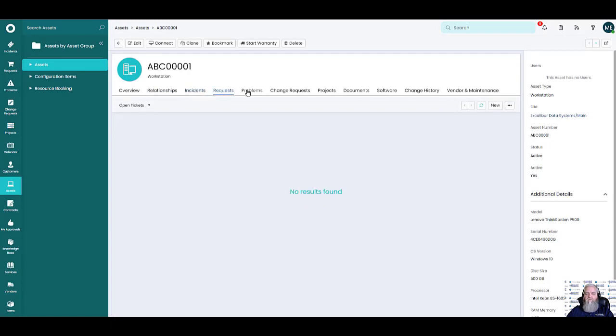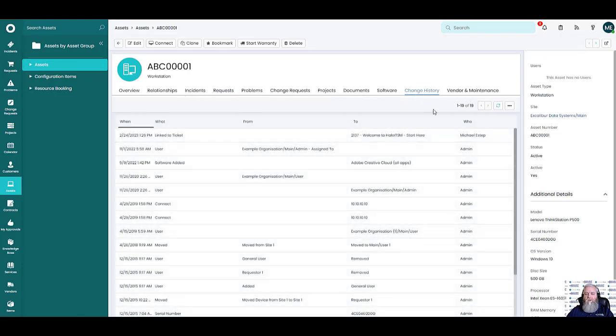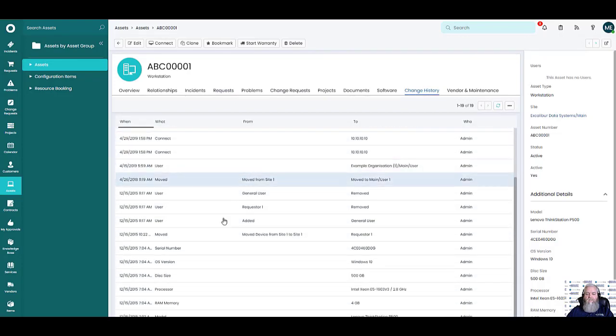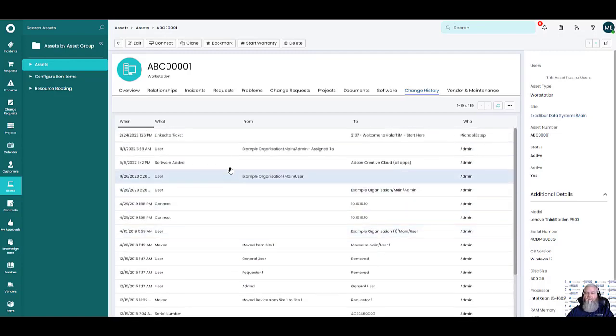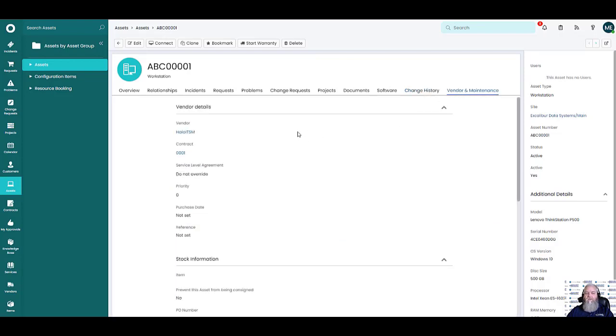And incidents, requests, problems, change, projects, any of the history I might have to it, as well as the change history. So this particular one moved from here to another site, to another user. We have all of that history that we have in here, as well as vendor and maintenance contracts.